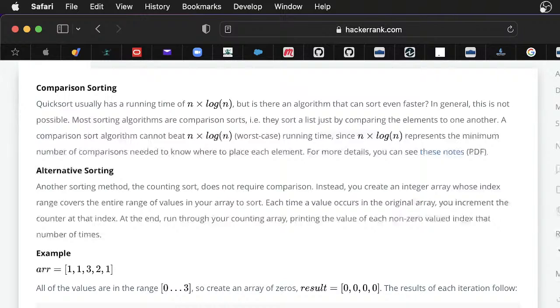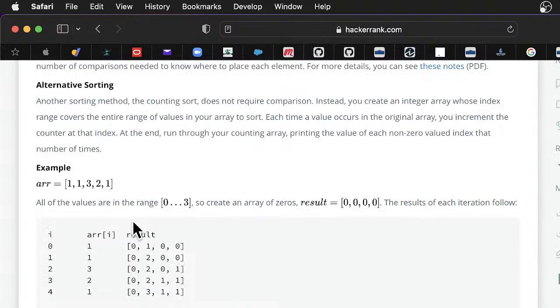Okay, so back here, you have an example: 1, 1, 3, 2, 1. And you start out by creating an array of counts, what they call a result here, which is equal to the range of the values. It may not be as long as the input array, but it has to be at least as long as the range of values. And even though it says 1, 1, 3, 2, 1, it's telling you here that the values could include 0. So that's why you have 4 instead of 3 here.